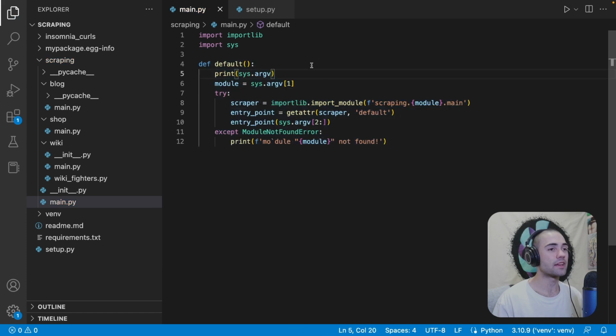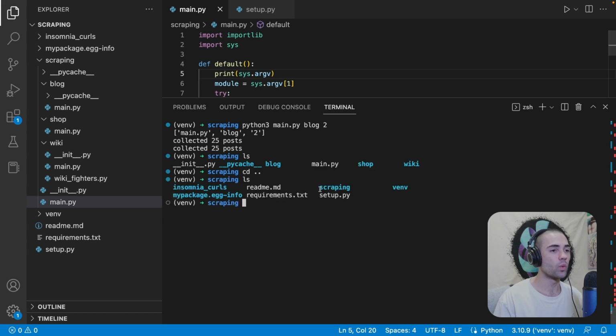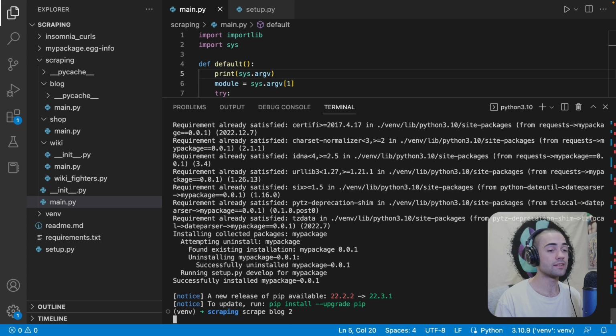This is what the application looks like now. Let's open up the terminal. We're gonna back out to the main folder where setup.py is located. I'm gonna run pip install -e dot. This is now going to give me the scrape command, where I can say I want to scrape blog and I want to get the 2 blogs.